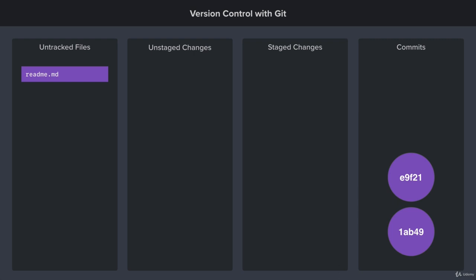In the next video, we're going to put all of this into practice and actually run Git commands from our project. I'm excited to get to it, so let's jump right in to the next one.